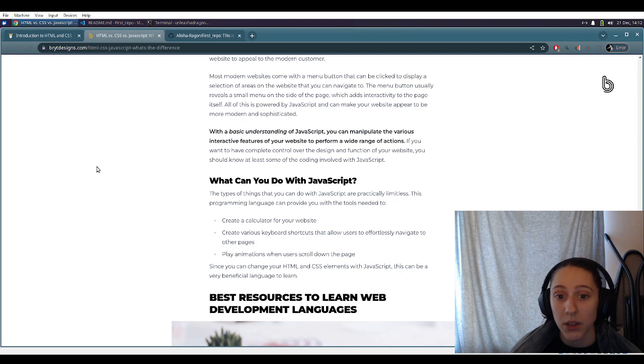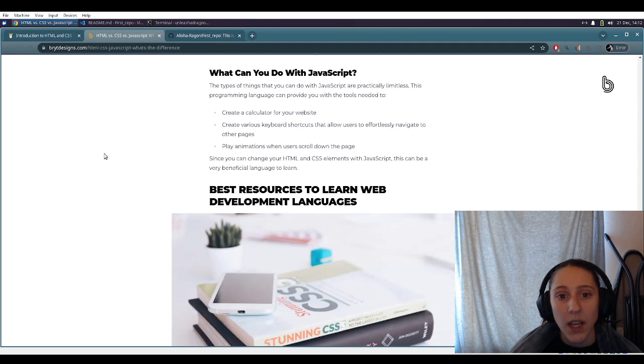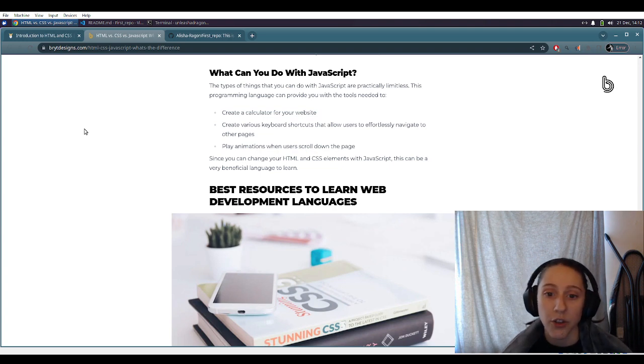If you want to have complete control over the design and function of your website, you should know at least some of the coding involved with JavaScript. So what can you do with JavaScript? The types of things you can do are practically limitless. This programming language can provide you with the tools needed to create a calculator for your website, create various keyboard shortcuts that allow users to effortlessly navigate to other pages, play animations when users scroll down the page, etc. Since you can change your HTML and CSS elements with JavaScript, this can be a very beneficial language to learn.